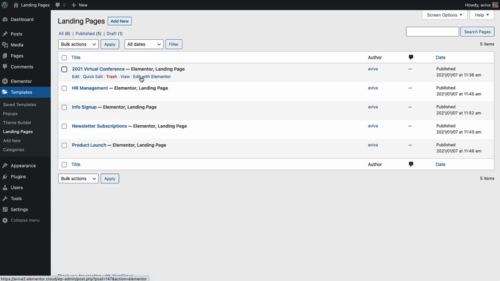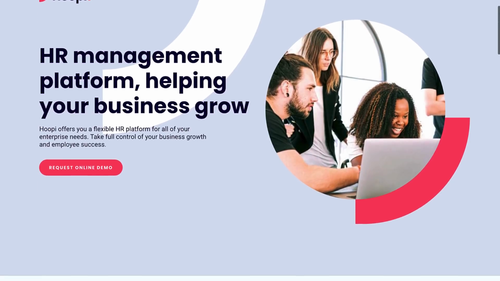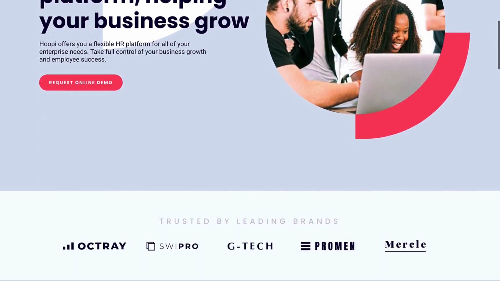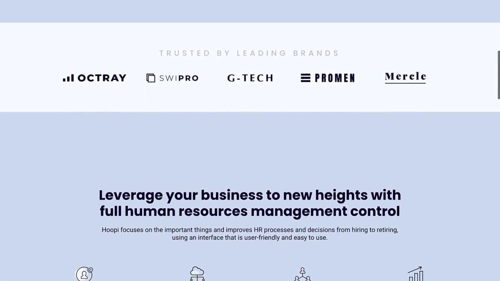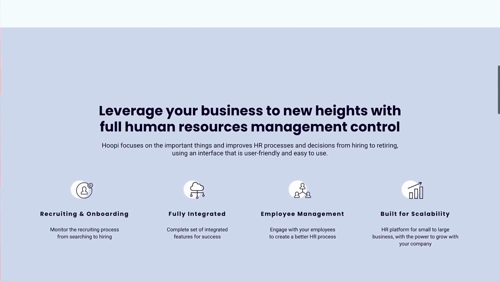Fantastic! And that's all there is to using the landing pages builder. Now you're ready to build awesome landing pages for all your marketing campaigns. Streamline your workflow and scale up your marketing efforts with confidence using Elementor.